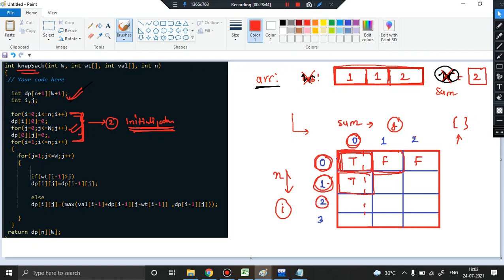Number of elements in the array is 2 and you need to find a sum of 0. Do you think you can find? Yes, I will just ignore all the elements and take the empty array. True. Here also it will be true.